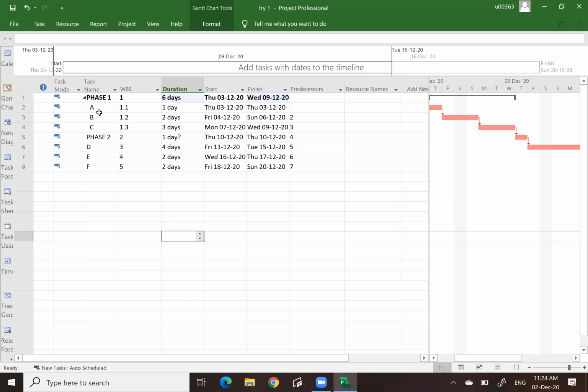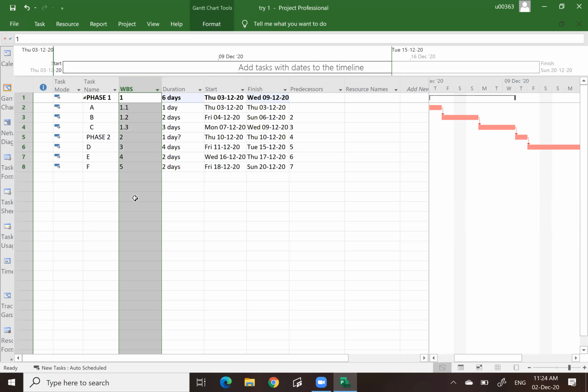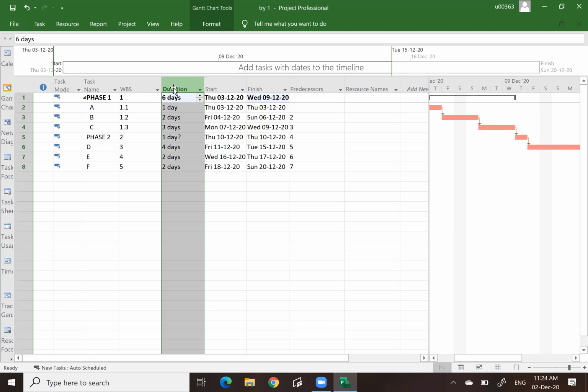I can even split further A if I do have sub-activities. Let's say I do have A1, A2, A3, A4, A5 sub-activities. I can insert activities, but then I need to group A1, A2, A3, A4, A5 under A. Then only you will notice the WBS will change according to the grouping. And duration wise, you notice 6 days. Why 6 days? 3 plus 2 plus 1 is 6 days, automatically being calculated.